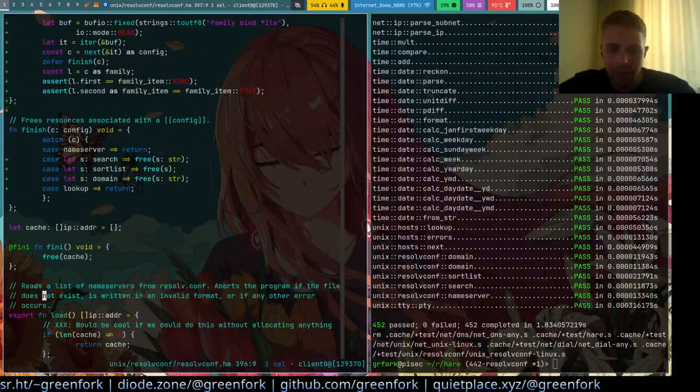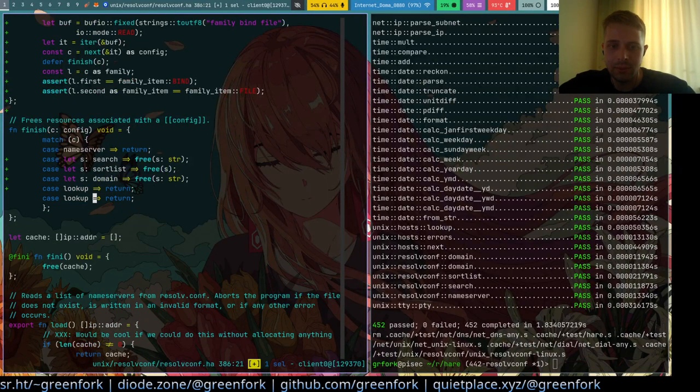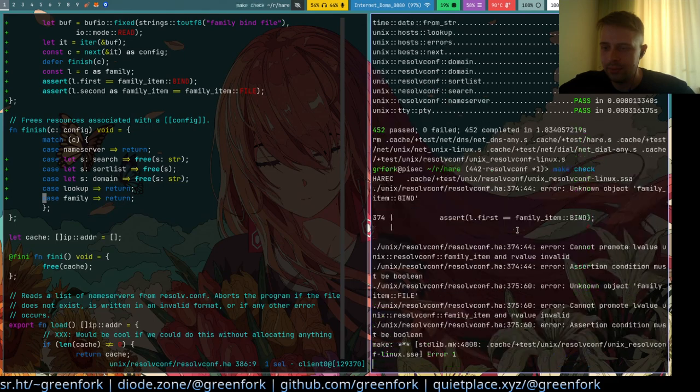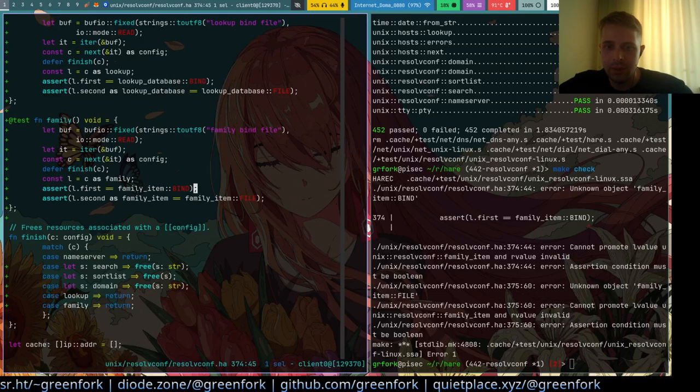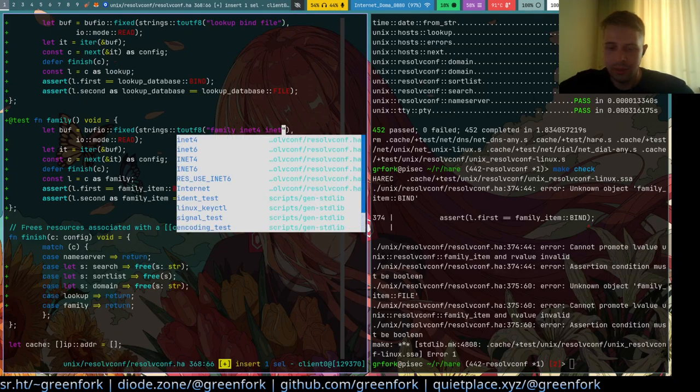And in our free function as well, we use enums, so we are also free to not use anything in here. Family item bind. Oh, of course, of course. Family init 4, init 6.